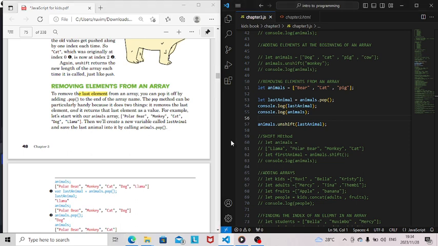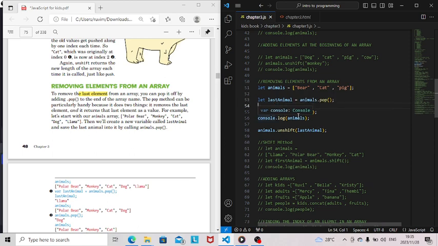Okay. So we have animals, we have a bear, we have a cat, and a pig. What do we do when we want to remove a pig? So here they just created a variable for the animal that is going to be removed to stay in the variable last animal, just in case you want to use it after. So now we console.log last animal. It's going to show us the pig. Console.log animals, then they will show us without a pig.